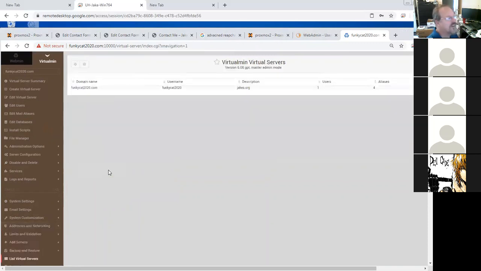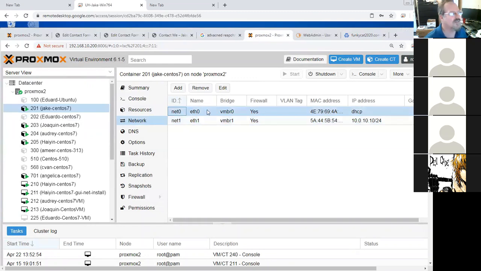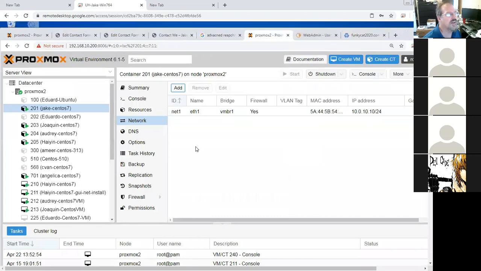So now FunkyCat 2020 is no longer going to be accessible at 192.168.10.219 because I'm going to get rid of that network card now. So I'm going to go over to Proxmox 2 here, and I'm going to say this machine here no longer has net 0. I don't want it on that network anymore. So I'm going to get rid of that network card. So I just killed the access to it. Oh my God, I've cut myself off. How do I talk to it?